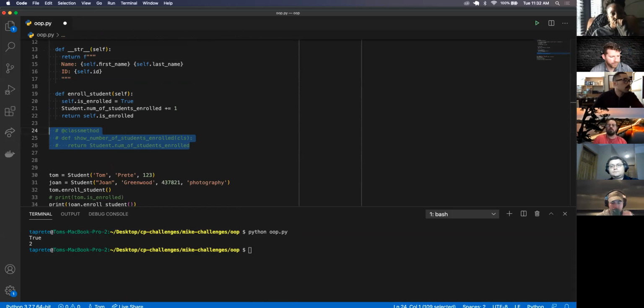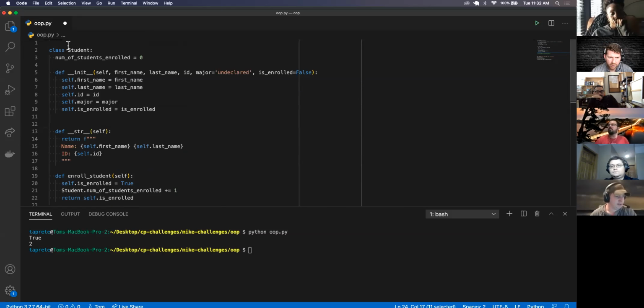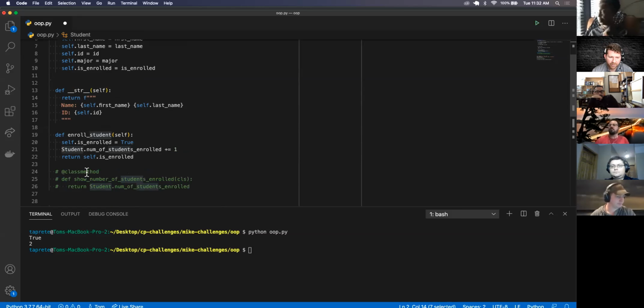Is there any special meaning to the @ symbol? It's just a decorator. There is specific functionality of it. I don't know specifically off the top of my head. There's some explicit change, like this changes how this works a little bit.